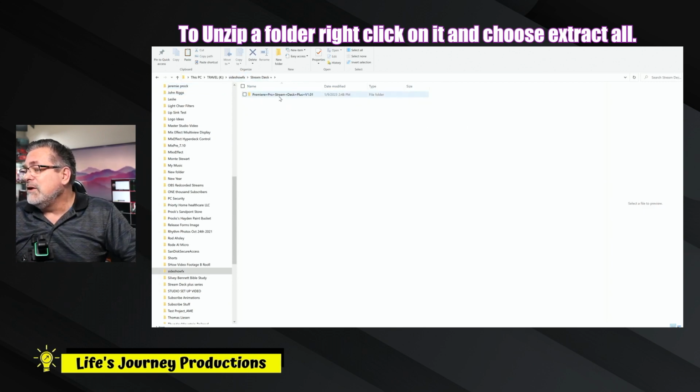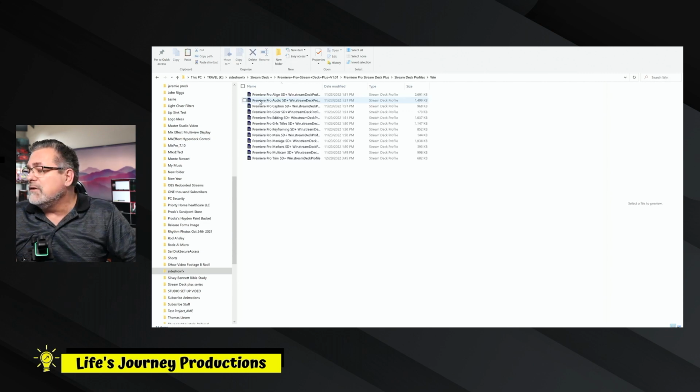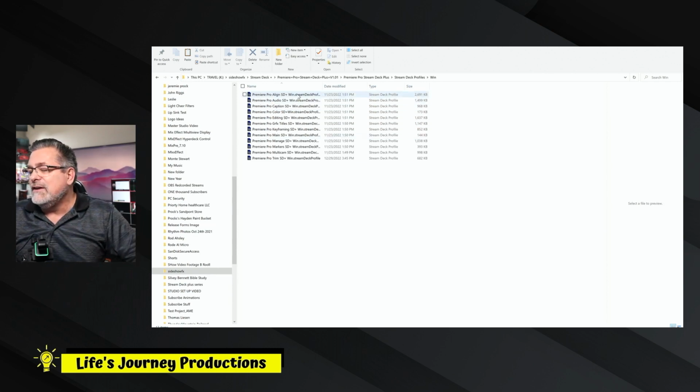So this is what you're going to see. You're going to open this folder, then you're going to open the Premiere Pro, and then you're going to hit Stream Deck Profiles, and then you're going to choose Windows. Now I need to install each one of these. It's a little different on the Mac, but very similar. You just need to install each one of these.